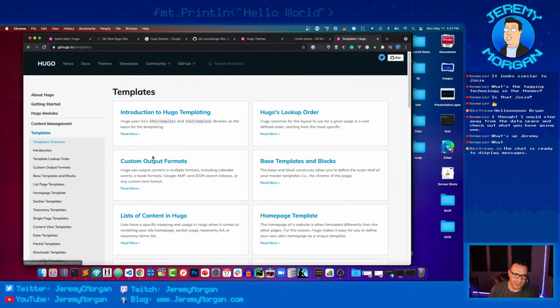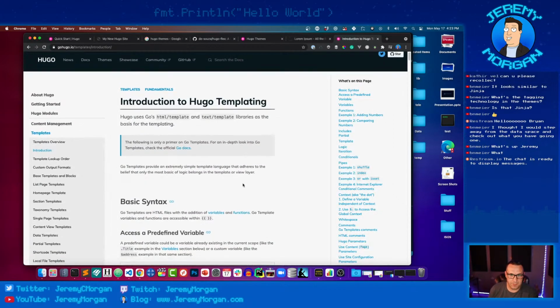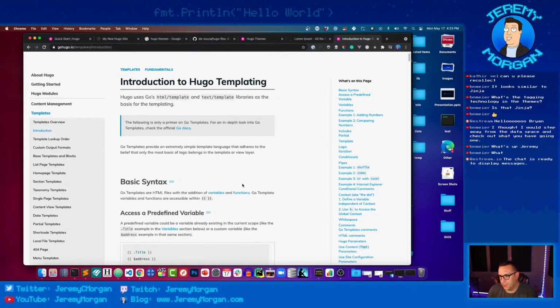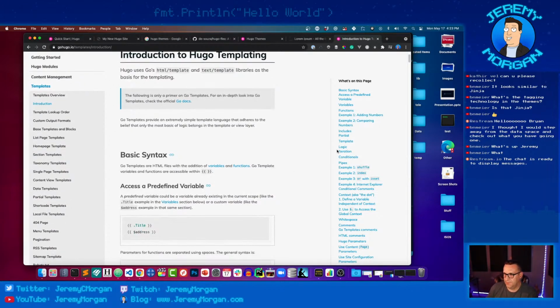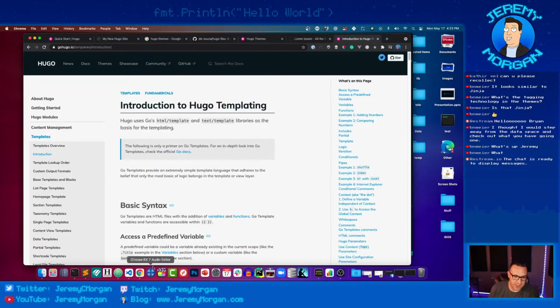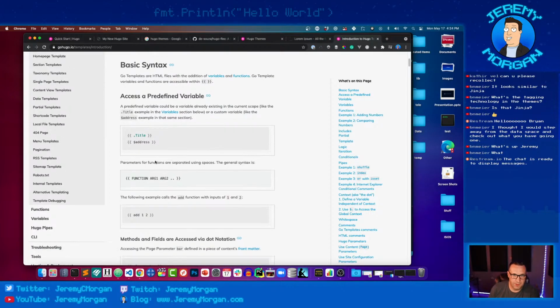Templates. I spent a lot of time in here a couple months ago, let me tell you. Introduction to Hugo templating. Oh, it's using Go templates from the Go language. That is right. So I'll bet you they're ripping off Jinja. If it looks like that, then they're probably just kind of ripping it off.